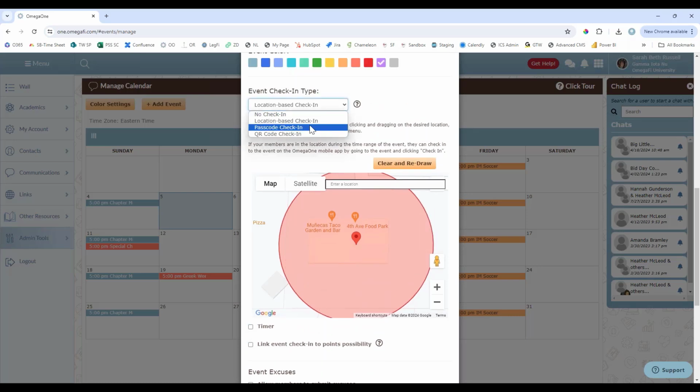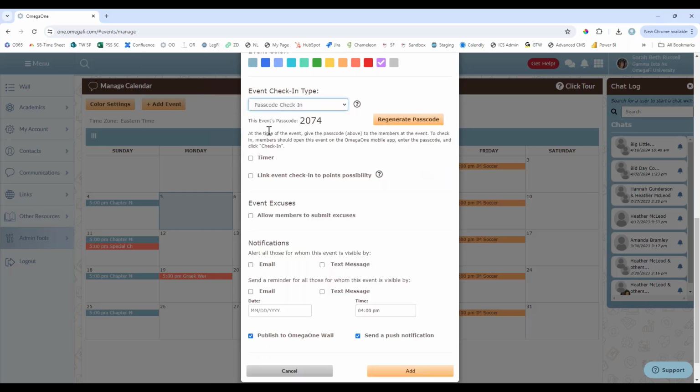The next check-in type we'll look at is a passcode check-in. This will just generate a passcode for the event, which then you can share with members when they arrive to be able to put in to check in. This is good for like large events where maybe one person is leading something, and then they can just give the passcode to everybody in the room. And same thing here, you can have a timer or link that event to a check-in possibility or a points possibility.